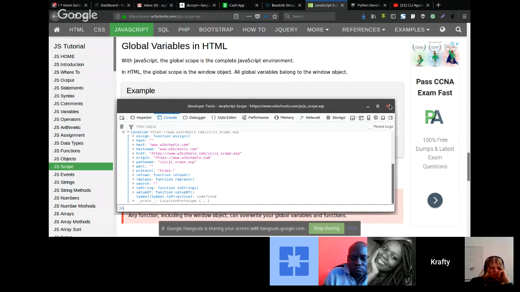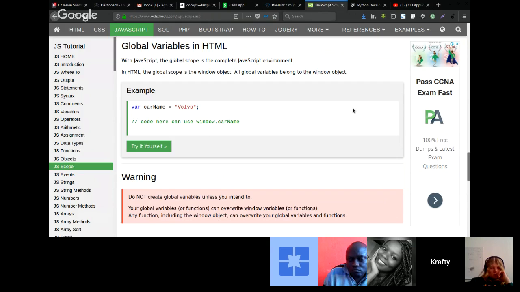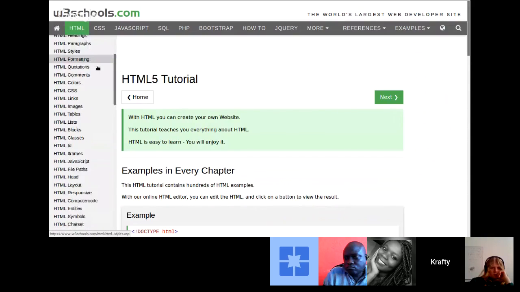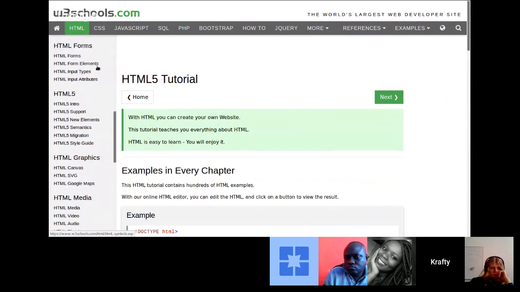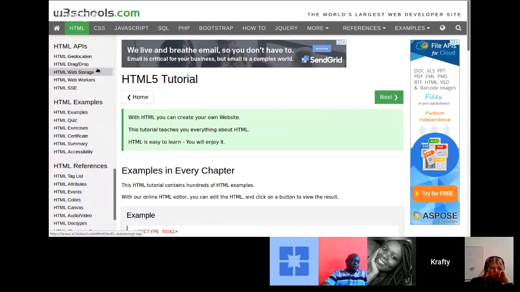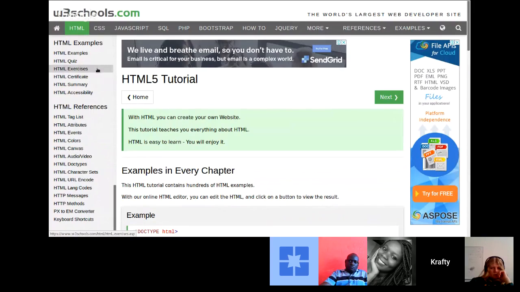So with local, W3Schools, HTML window. HTML tutorials on W3Schools. Check if they're talking about window. It might be better to understand that. I can't seem to find the window here.